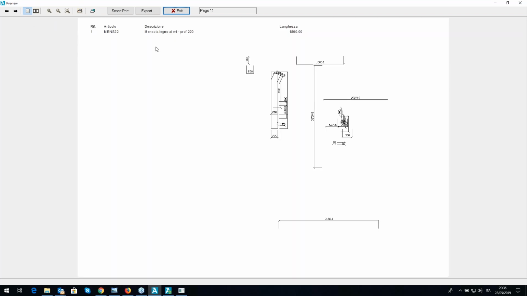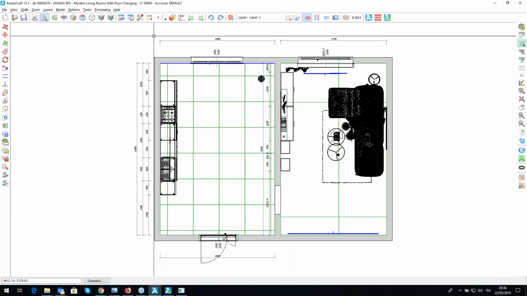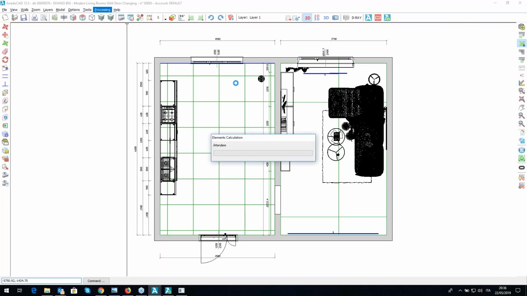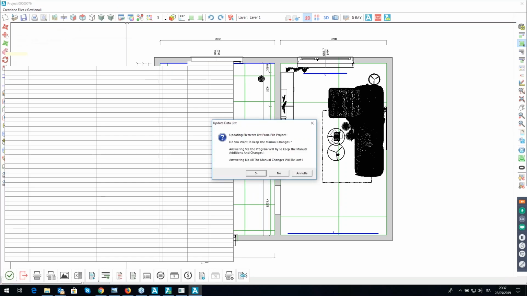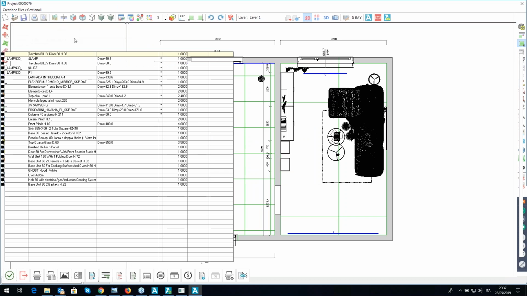And also automatically you have a list of all the elements that you have inserted in your project. So this is a good base to prepare a quotation for your client. So here you find, I don't know, the measures of the worktop, the measures of the planes, the quantity of chairs, cabinets, lamps, and everything.